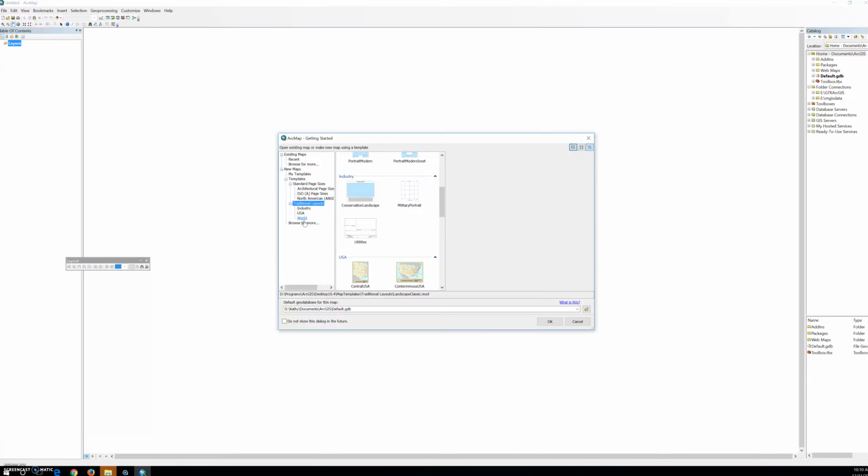While you're working in a map document, you can change the current template to another one. On the layout toolbar, click the Change Layout button, and then on the Select Template dialog box, choose a new template.